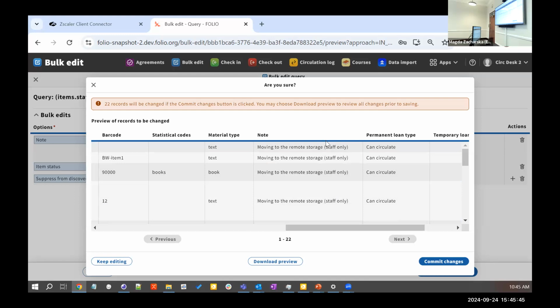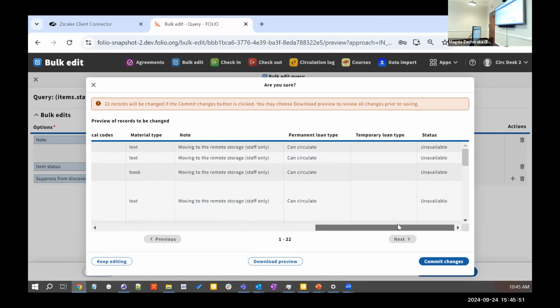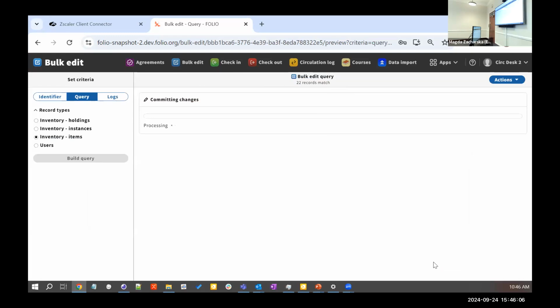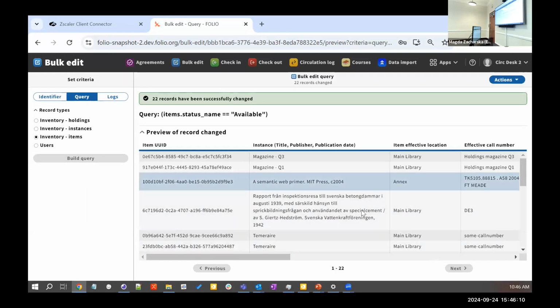There is a new node, and the node is staff only, and the status is unavailable. At this point, user can also download the preview of the records in CSV format. But for now, let's commit the changes. And the changes are committed.